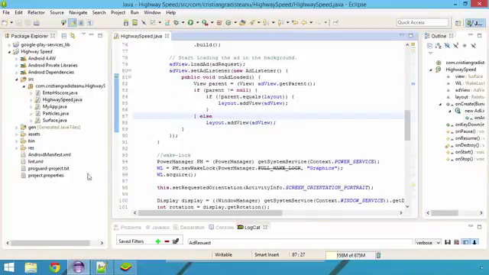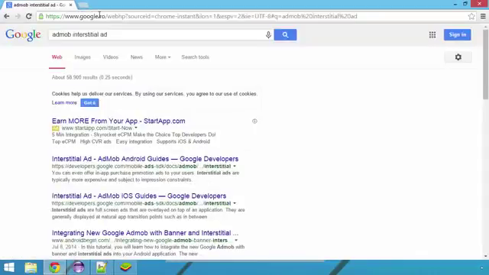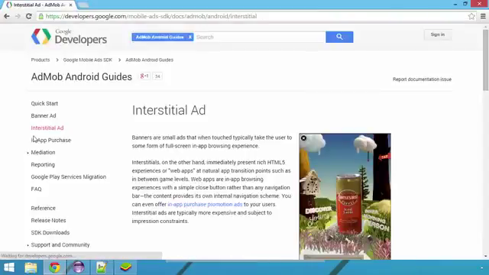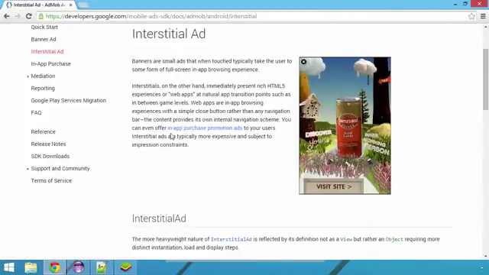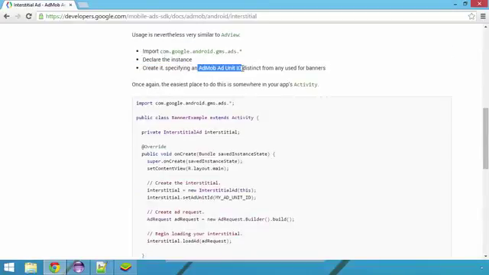I'll start by opening a new web browser page and search for AdMob interstitial ad on Google. The first link on the result page will take us to Google developer's site, which describes what interstitial ads are and how to implement them in your app. In a previous lesson we changed the ad unit ID with our ID, but this time we'll need an interstitial ad unit ID. Let's get back to our browser and create that ID.